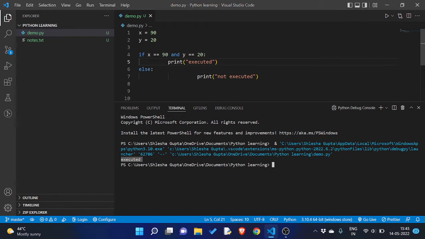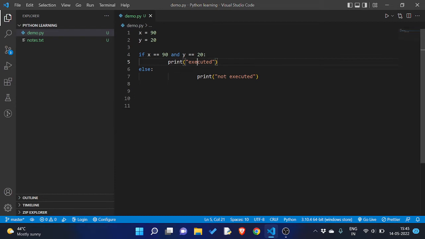Now, the use of AND operator is that if both the conditions on the RHS and on the LHS, both sides are true, then only it will get printed, it will get executed. That's what we talk about AND operator.